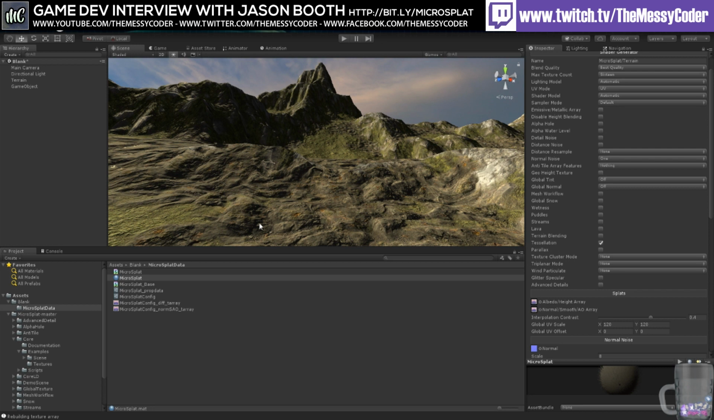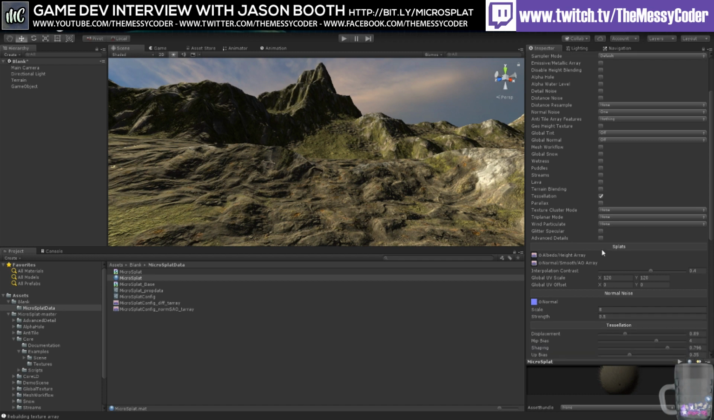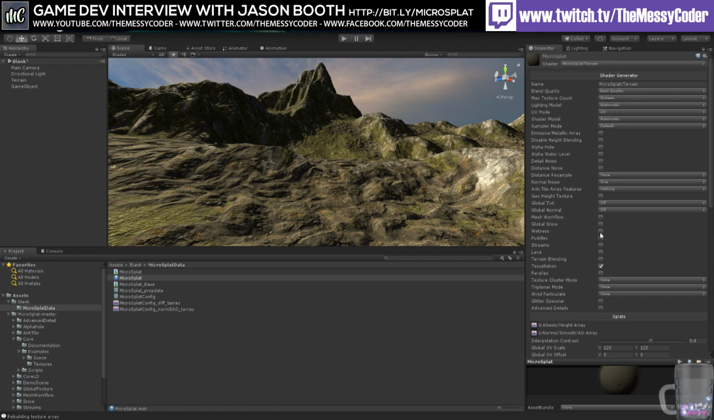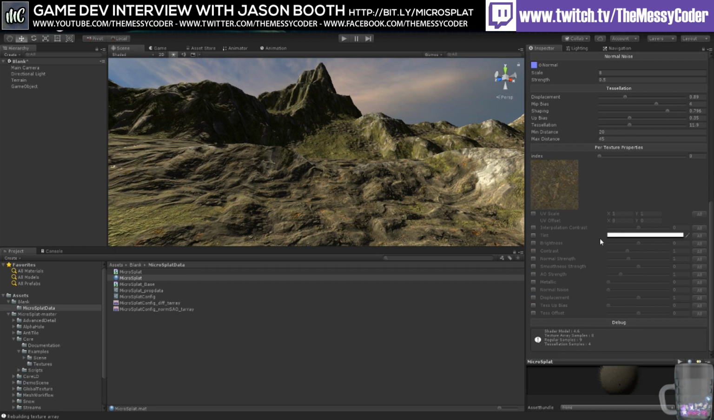So, that's actually a very good question. Let's go down to the bottom of the UI. Yep, the very bottom, and there's a per texture property for displacement or displacement offset, something like that. This one here. It's hard to see on the stream.